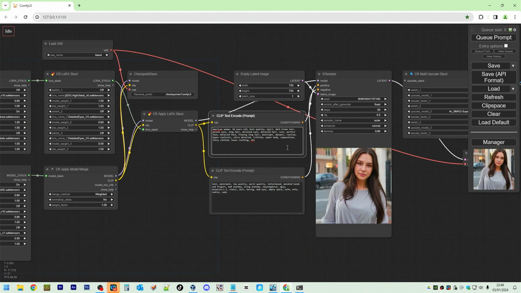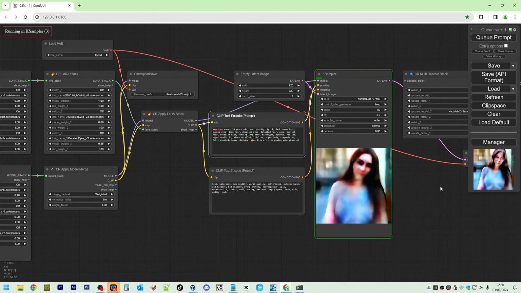So one of the viewers mentioned to add film of, and film photograph, as well as photo of. Hold on, I don't know if they need to be in quotes because none of the others are in quotes. I'm going to remove them from the quotes, free them up, and we will queue the prompt and see what happens.